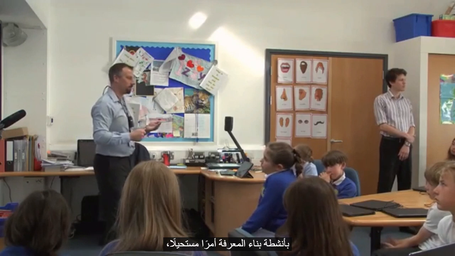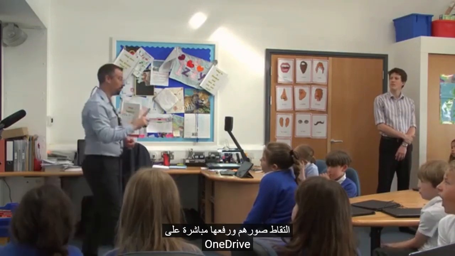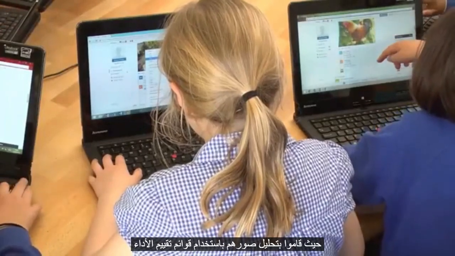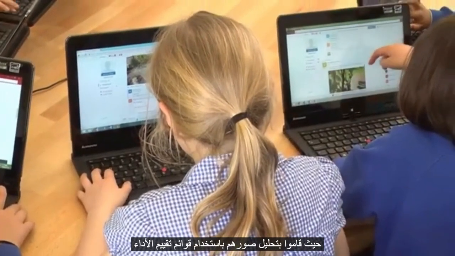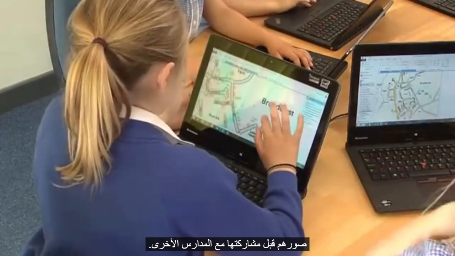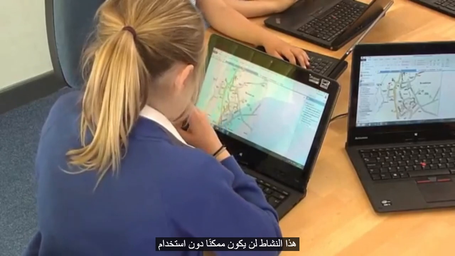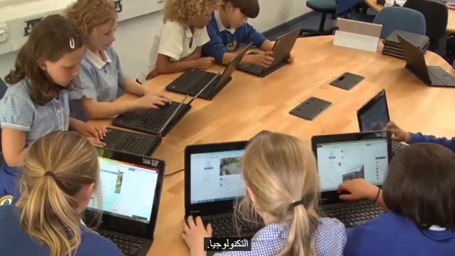However, there are occasions when it would be impossible to undertake knowledge construction activities or impractical to complete them without the use of ICT. For example, students using digital cameras were able to take their photos and upload them directly to their OneDrive, where they analysed their photos using their rubric and then developed appropriate captions for these photos before sharing them with other schools. This activity would not have been possible without using technology.